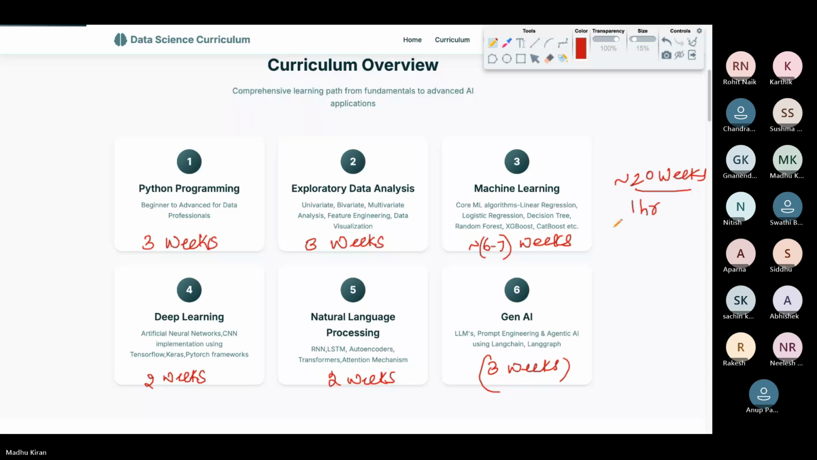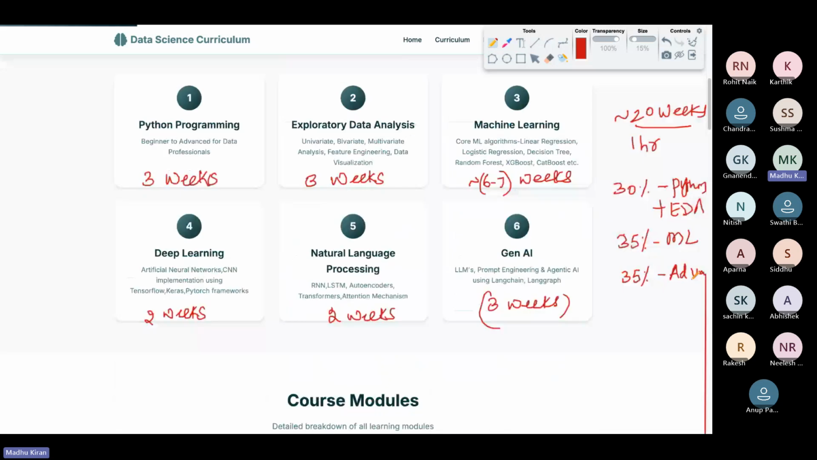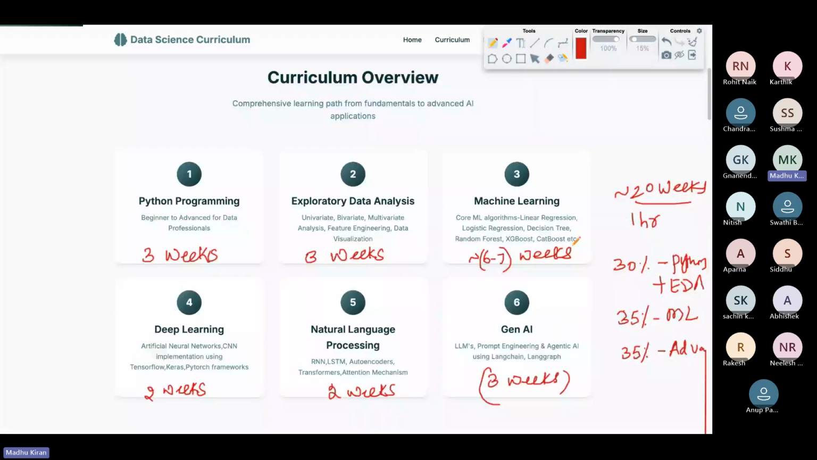You can see that if you divide it into three main parts, foundation, machine learning, and advanced AI, 30% would be foundation, like Python plus the exploratory data analysis part, EDA. 35% would be the machine learning part, and 35% around advanced AI, combining deep learning, natural language processing, and Gen AI. Actually, all these parts come under deep learning itself.